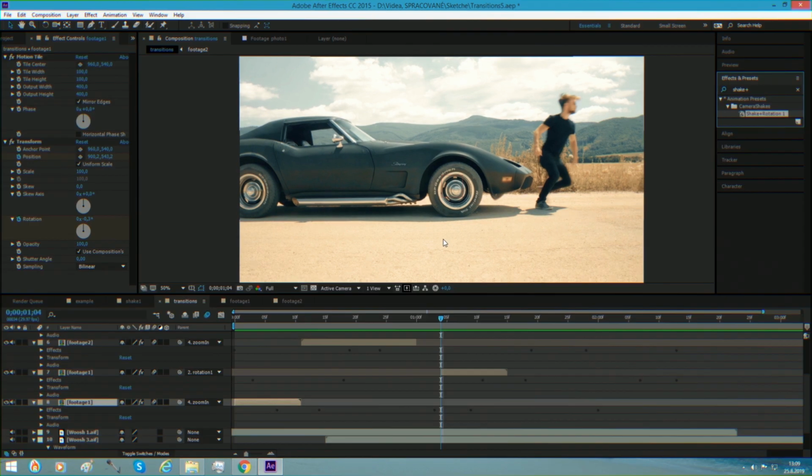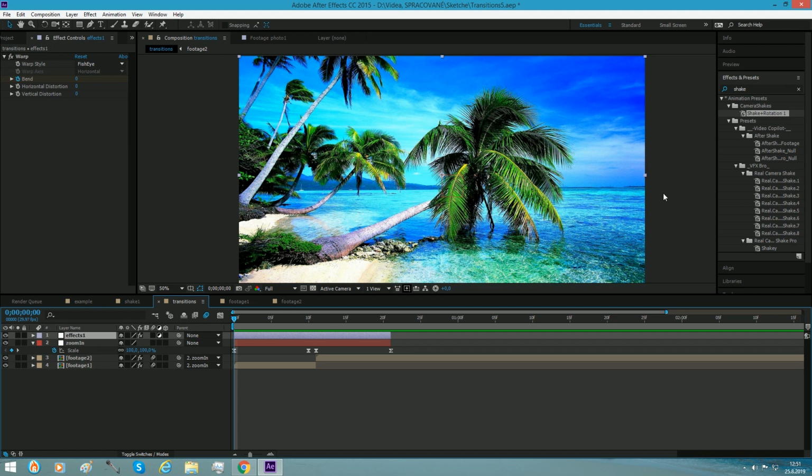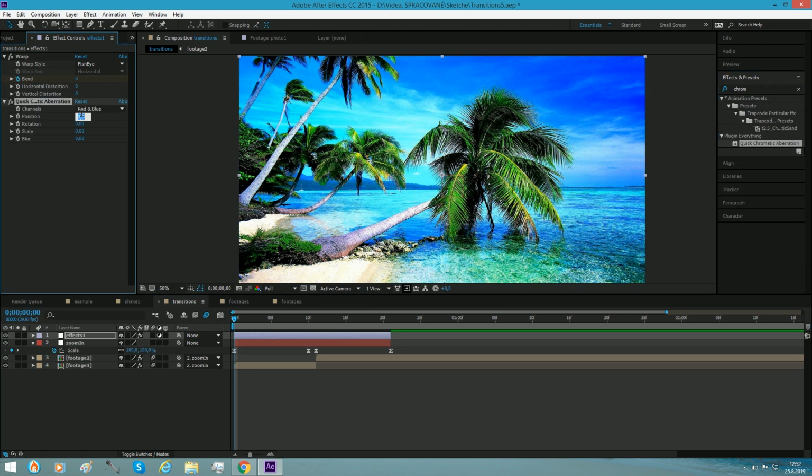Now, another detail that I like to add is chromatic aberration. This is a third-party plugin that I just downloaded for free from Plugin Everything. You can just Google it and download it too. If you want, you don't have to use this.